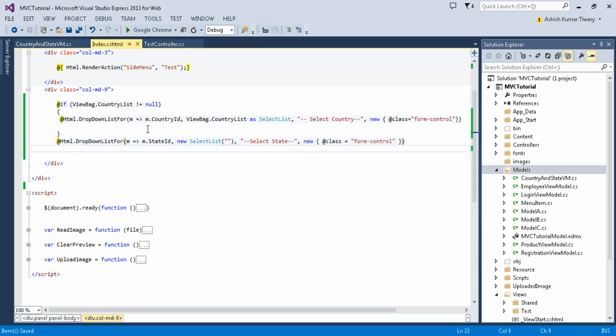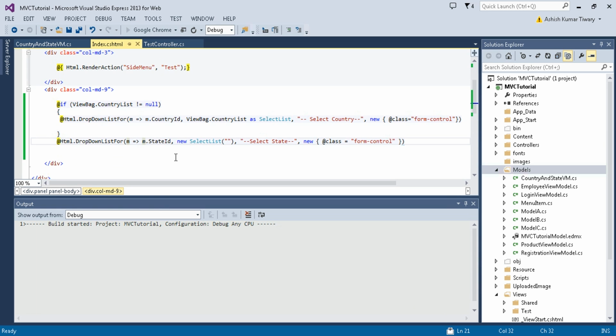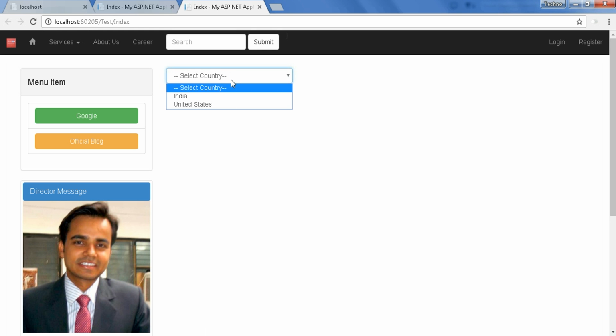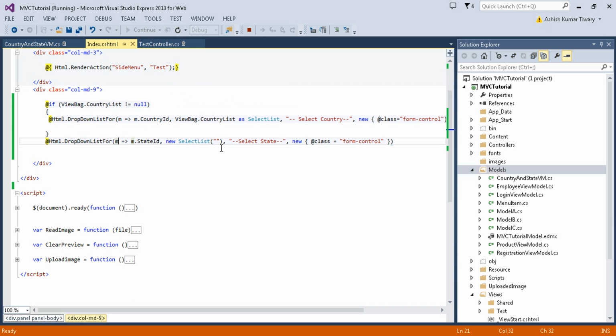Now I'll write the on-change function. First of all, just run the project and let's see what's going to happen here. Here you go, you can see your countries, and initially the state is empty.